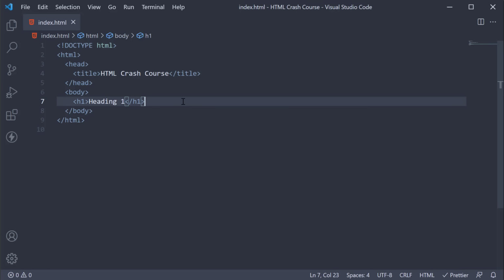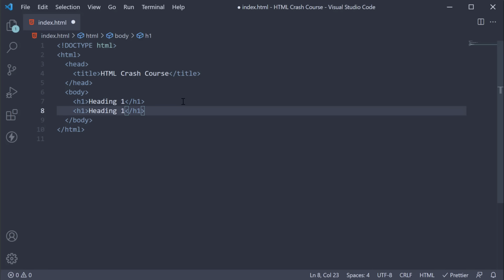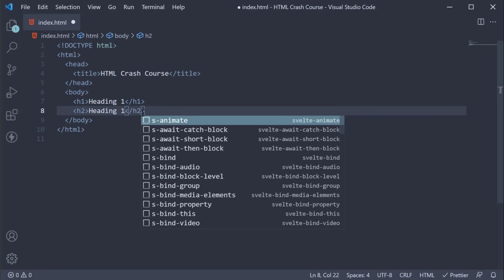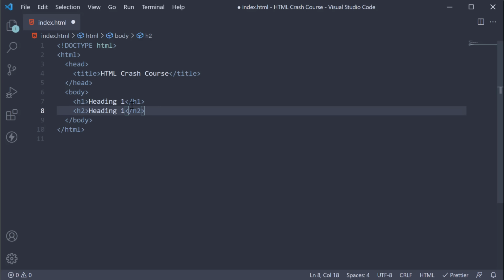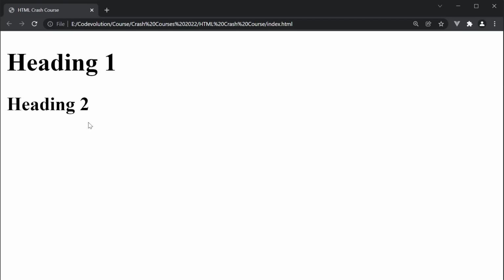Back in the editor, I'm going to make a copy of this tag, Shift Alt down arrow being the shortcut, and change H1 to H2 and the content to heading 2. Save and take a look at the browser. You can see we have the H2 text, and this is usually used for subheadings.